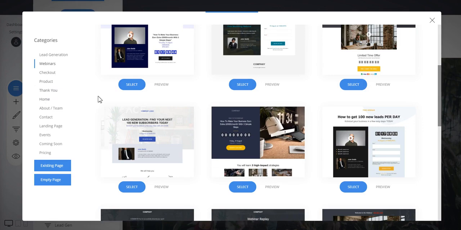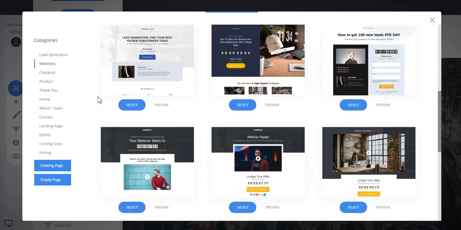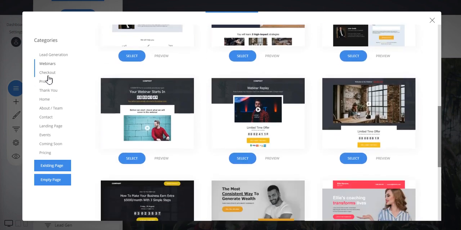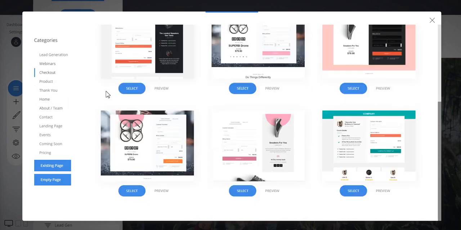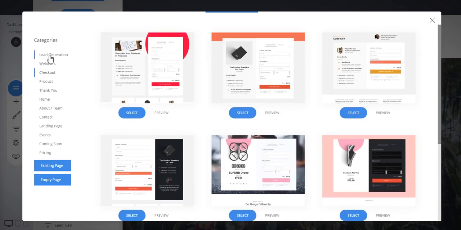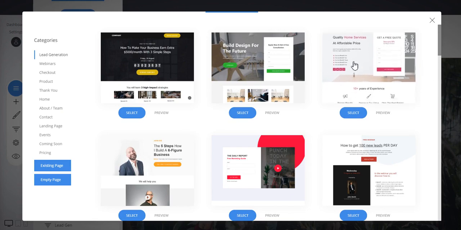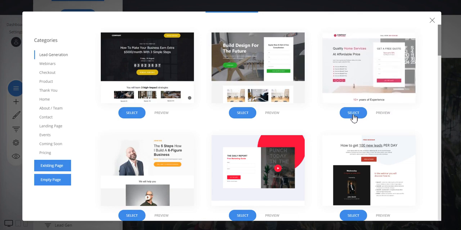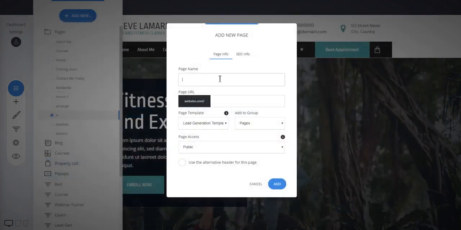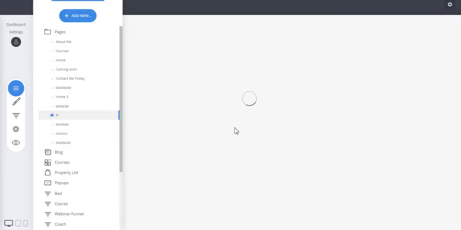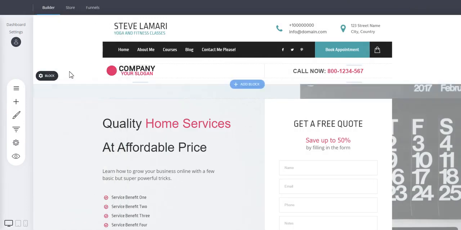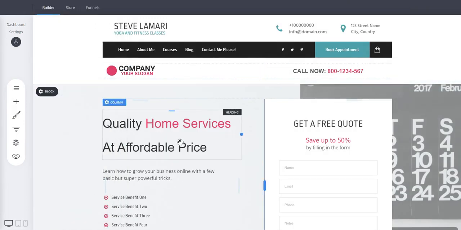So when you add a new page, obviously you have to keep in mind what exactly you are trying to achieve with that page. That's why we've categorized them into different sections. So if you are trying to do something of a lead generation, you can use the lead generation type of pages. And all you have to do is you can preview it obviously, or just select it by clicking on it, add some name to the page and add it to your design. And just like that, we've added a new page.